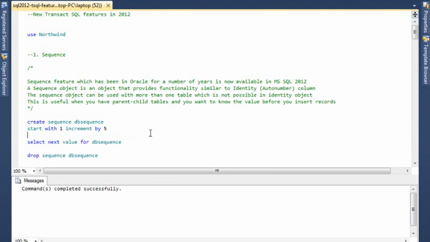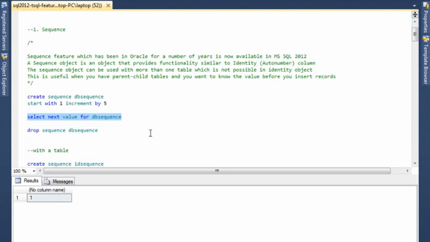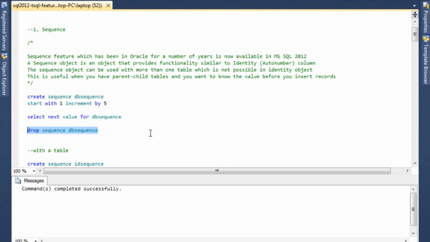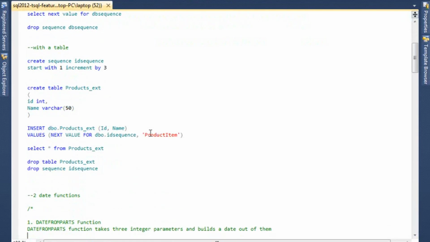Now our DB sequence is ready to be used. And the way you get a value is you go select next value for DB sequence. So now my value should be 1. If I hit this again, it should be 6, 11, 16. So you get the idea. Okay. Now that's not very useful as far as just generating a value. I really want to show you with a table.